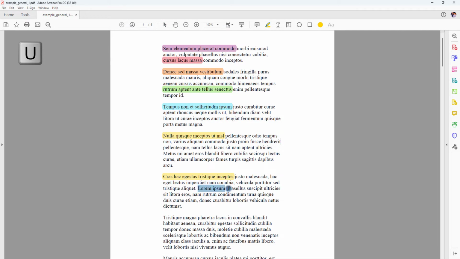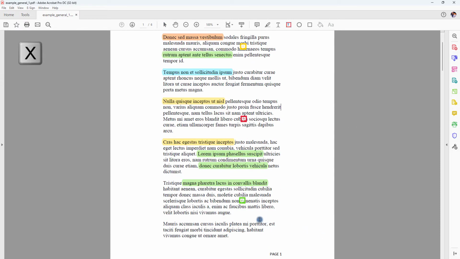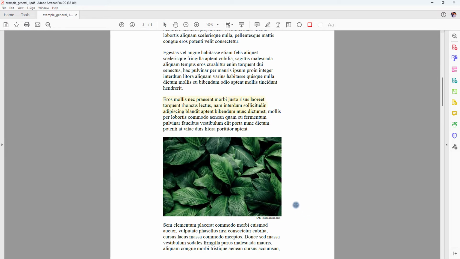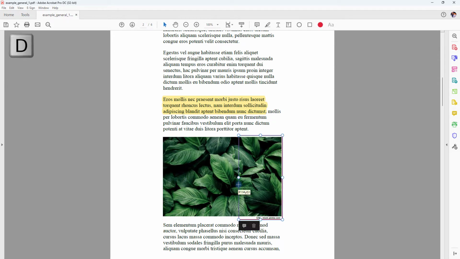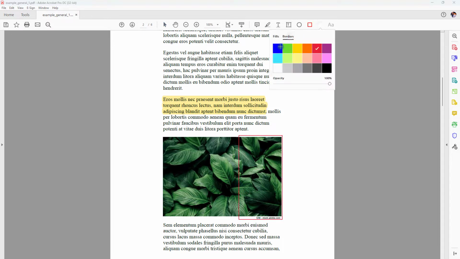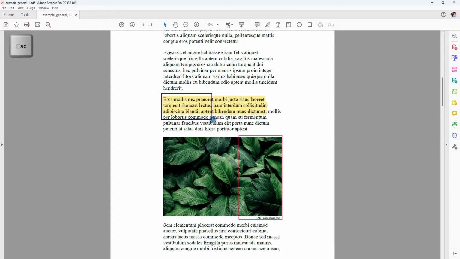Now we can press the U key to activate the Highlight tool. Press S for sticky notes, X for the text boxes, and Shift plus D 3 times to activate rectangles. You only have to do this once, and after that, all you have to do is press D to activate a rectangle. Hit Escape to get out of any annotation tools.